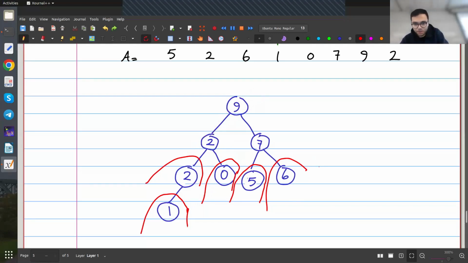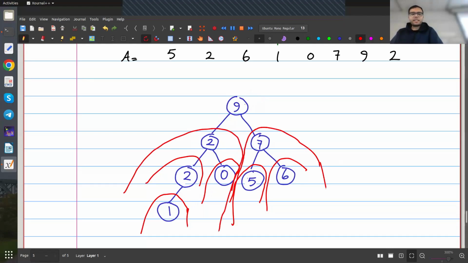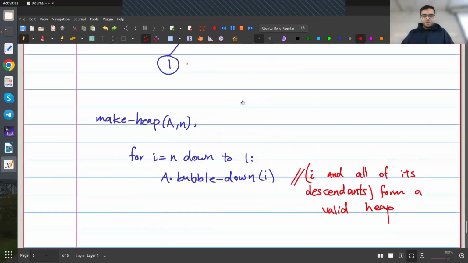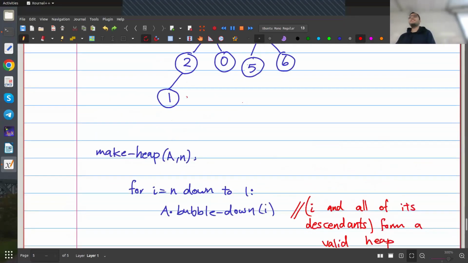So I do this, and then all of this would be a valid heap. Then when I do it on 2, all of this would be a valid heap. And finally, I can say the same thing about my root. I can say the left child and all of its descendants are already a valid heap. The right child and all of its descendants are already a valid heap. So when I do bubble down, everything would be a valid heap. Okay. So that's the proof of correctness.